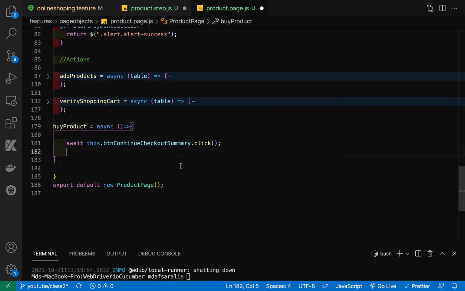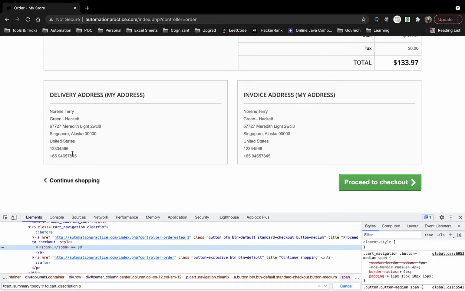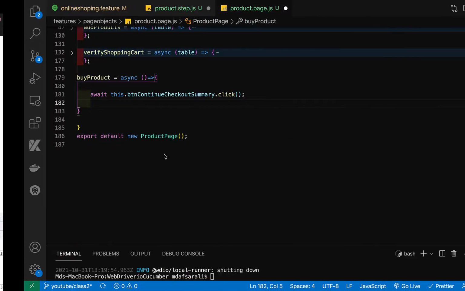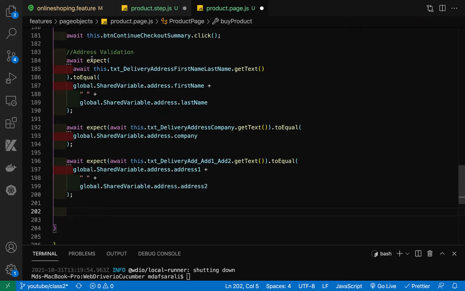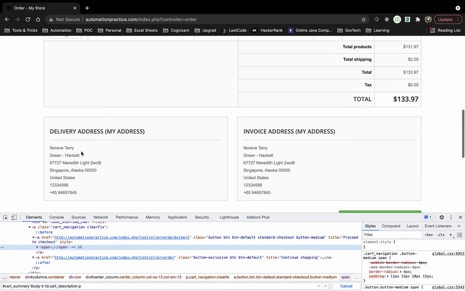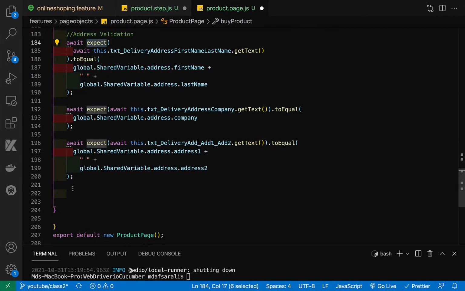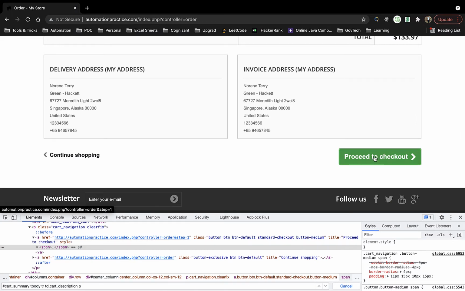Then after that I need to validate the address, similar to the way we did for the previous one after login. So similarly we can validate that as well. All right, so this is the validation. We have written the assertions for that, the names here. Then after that, what we need to do is, on the next page, click on this continue checkout.